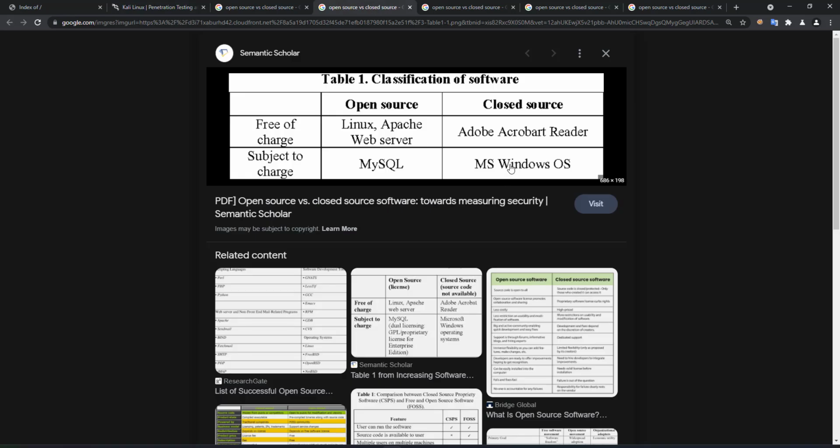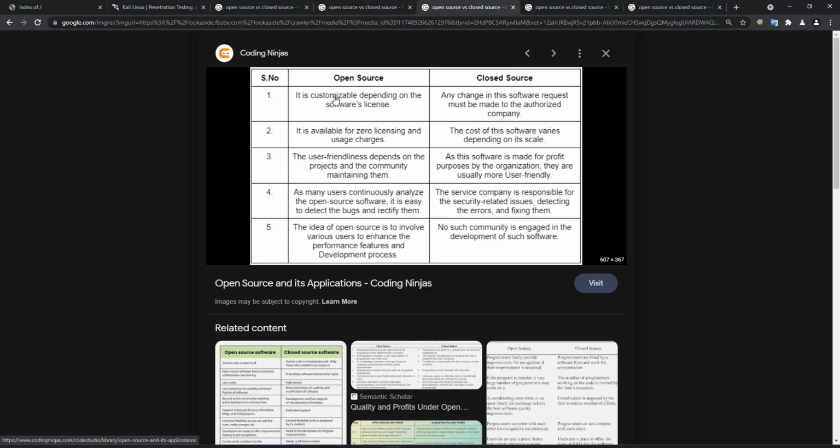Why? Because Windows source code is not available publicly, while with Ubuntu, yes, you can download the source code, and you can update it, alter it, edit it, and have your own version of Linux. So open source, as we said, is customizable, you can edit the code. Closed source is not. You get Windows as it is. So there is no license for open source, but there is a license for closed source.